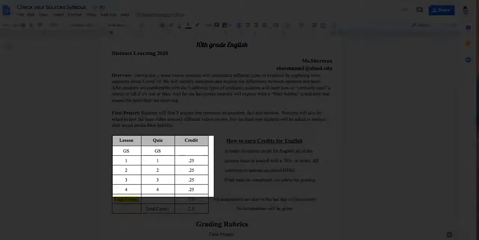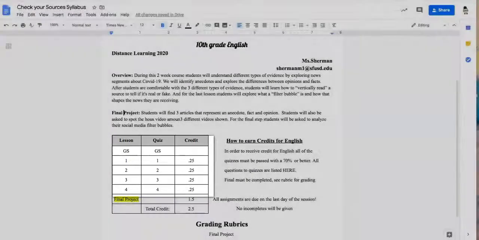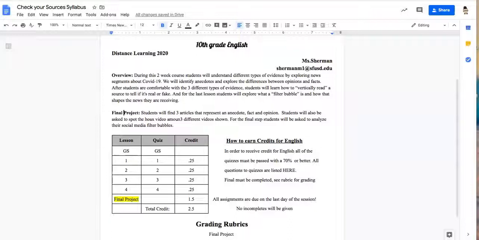Lessons 1, 2, 3, and 4 all come with a quiz. Each one of these is worth 0.25 points. You need to get a C or better on the quiz to pass this class. All of the questions are given to you up front.